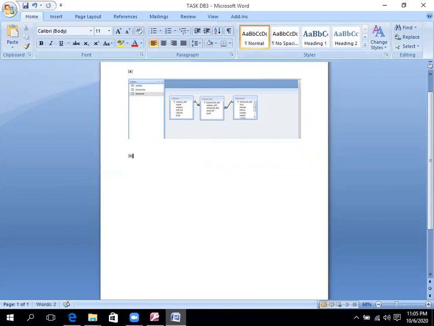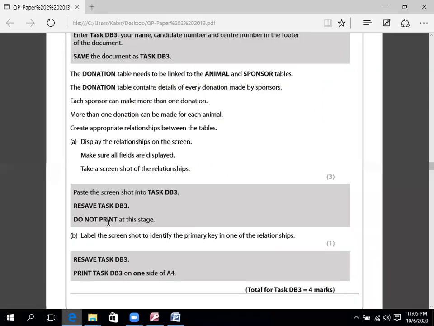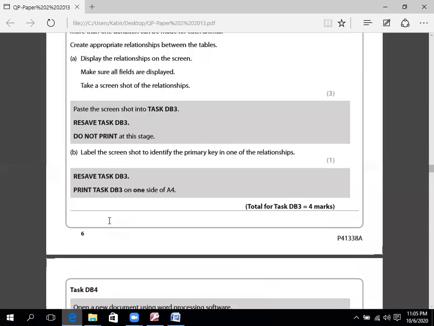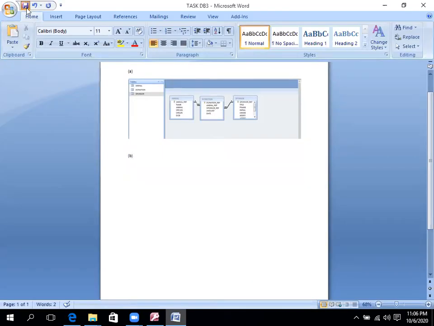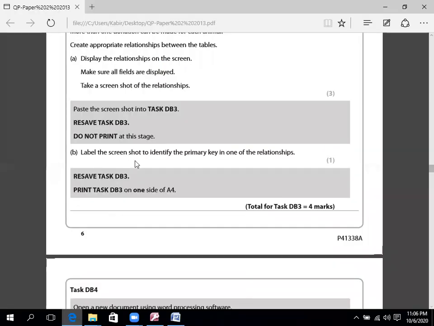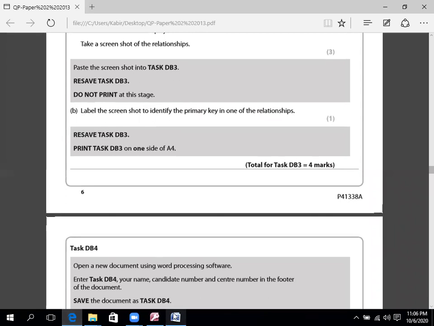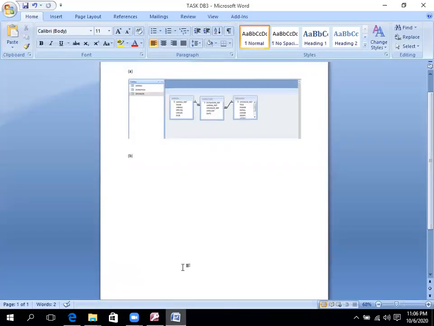Now B number, see what is that. Okay, resave task DB3, so you have to resave this. Go to the question paper, B number, label the screenshot to identify the primary key in one of the relationships. Save task DB3, print task DB3. So B number, you have to identify the primary key.